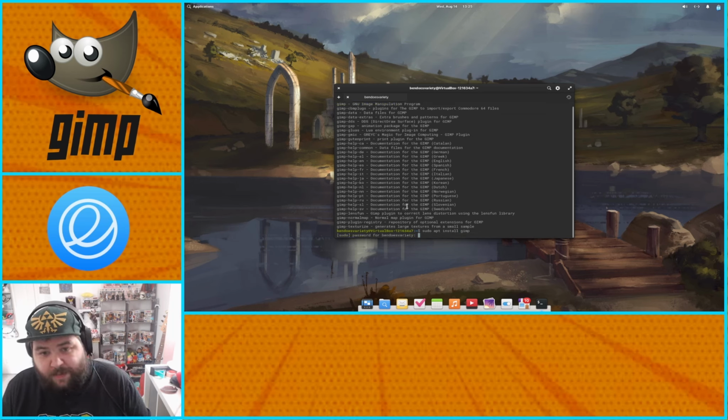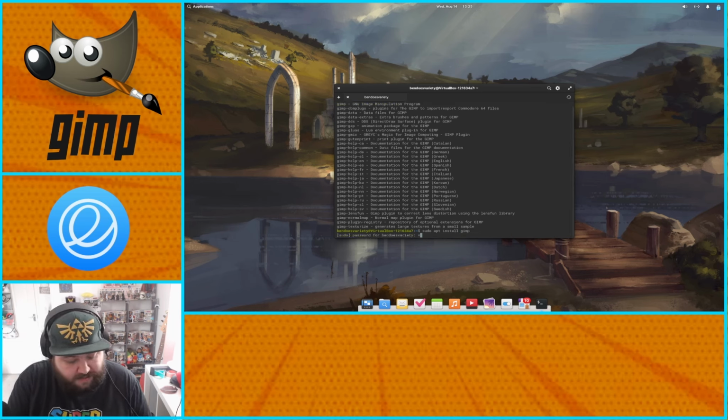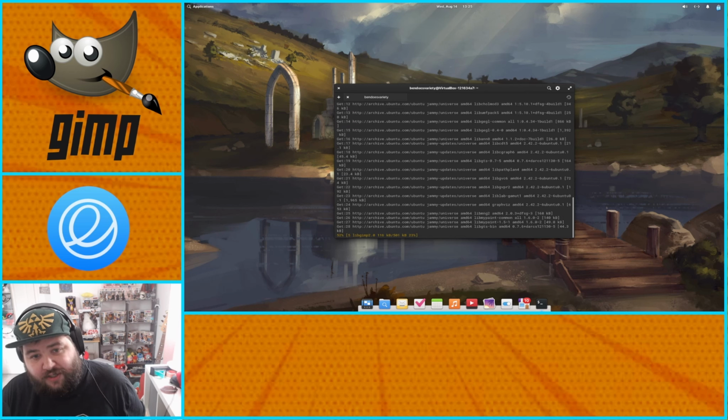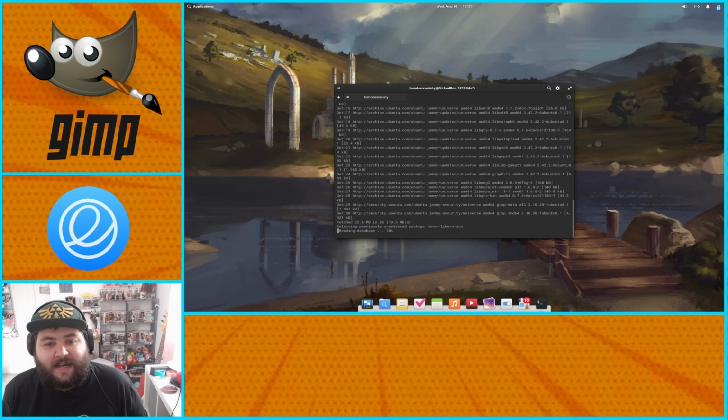There we go, it's had to catch up. I'm running on a virtual machine, so it's a little bit slow on occasion. But you're going to want to put that command in, and it's going to give you this. Just hit enter, and that's going to start the main install for GIMP.